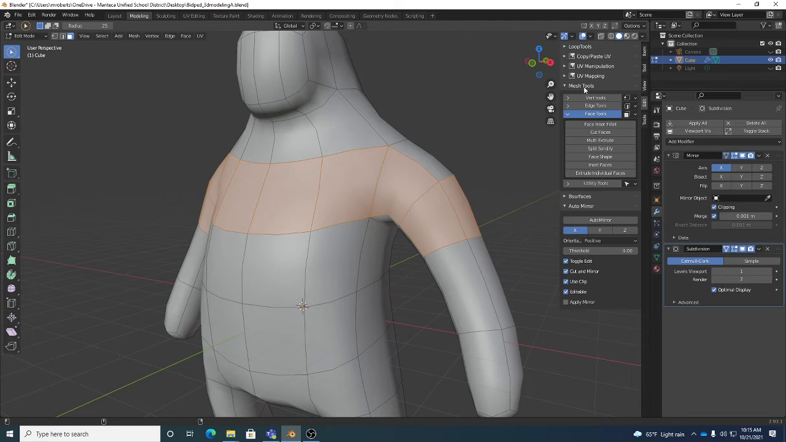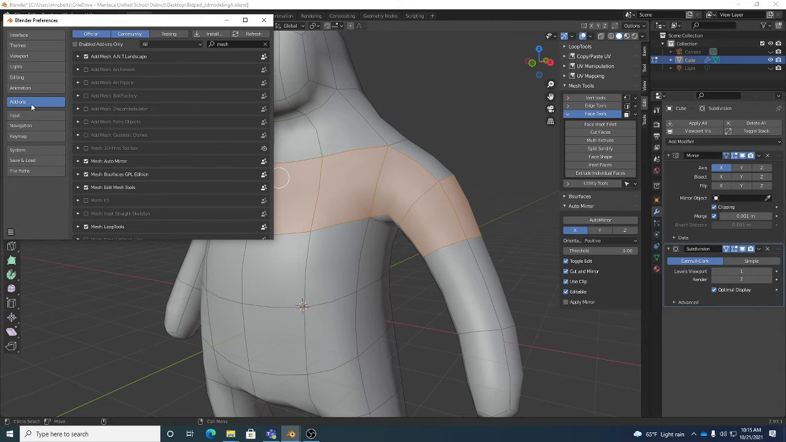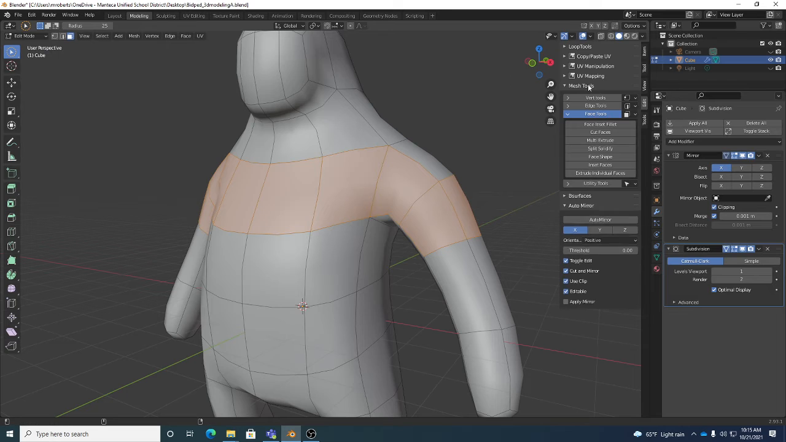And I'm going to go to that Mesh Tools menu, Face Tools. Remember, Edit Preferences, Add-ons, right? Type in Mesh here, and then just make sure Edit Mesh Tools is checked on. That'll make this available, right? And just click on those to open them up.